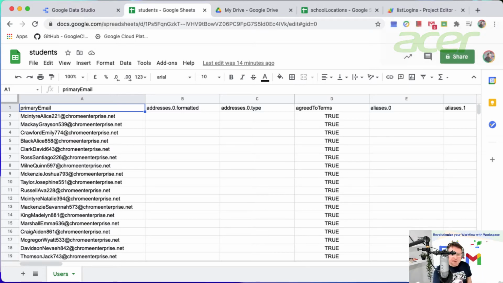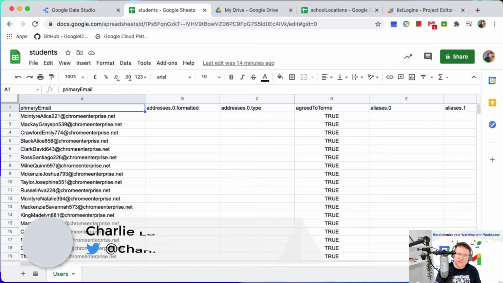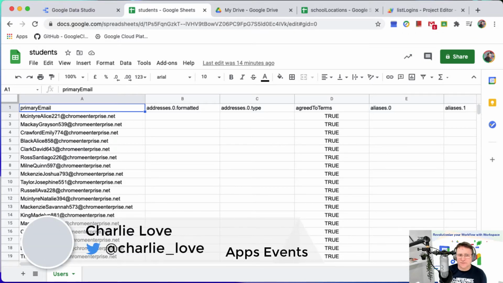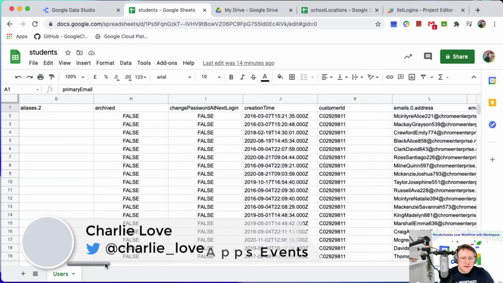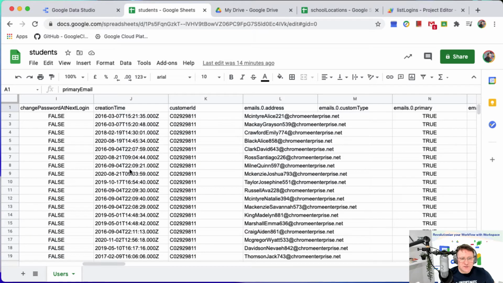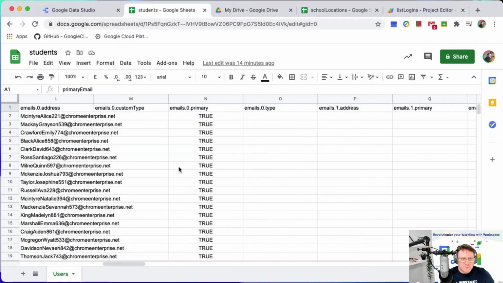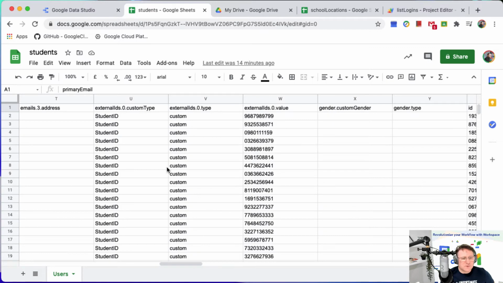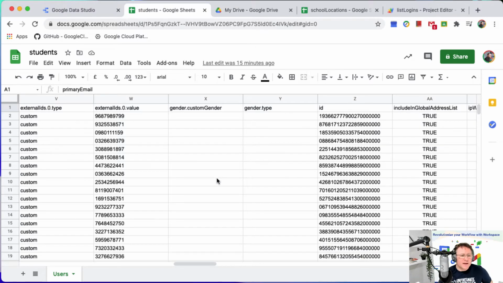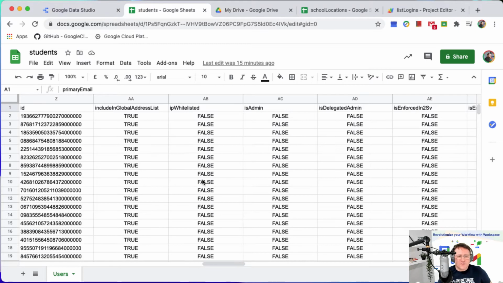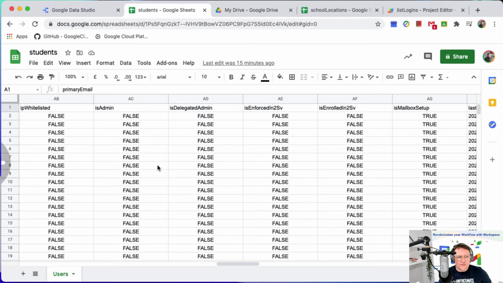So here's the spreadsheet. This is what's created by the app script that you saw in the previous video. And in here we've got a wide range of information. Let's just scan through it. We've got the primary email. We've got when the user accounts were created. We've got email addresses. We've got some custom student IDs that might have been added from our management information system. These could be employee IDs or the like. As well, we've got some information about whitelisting, IP addresses.